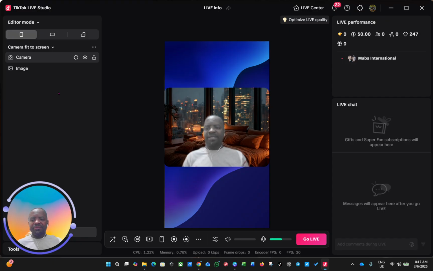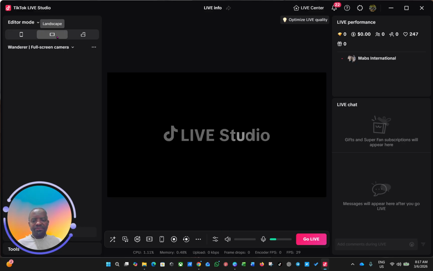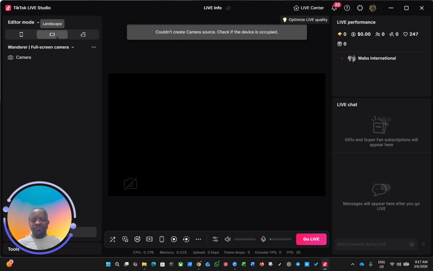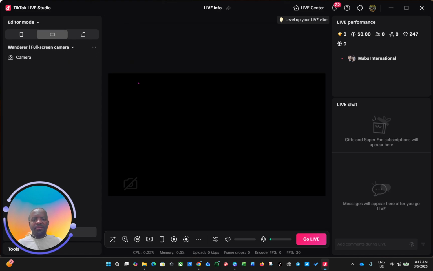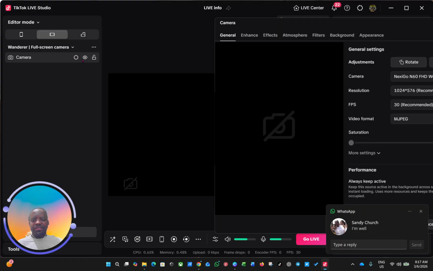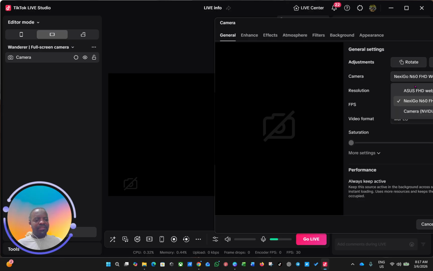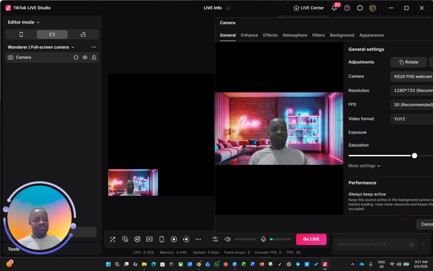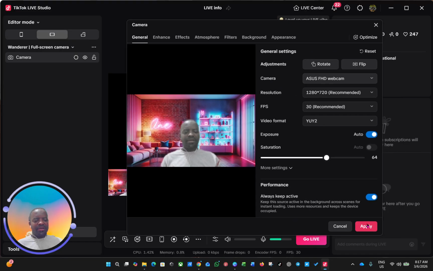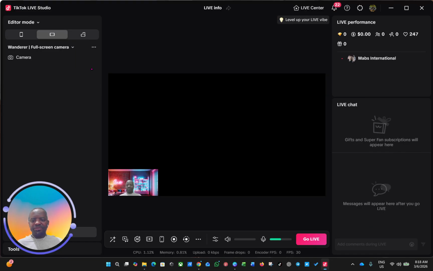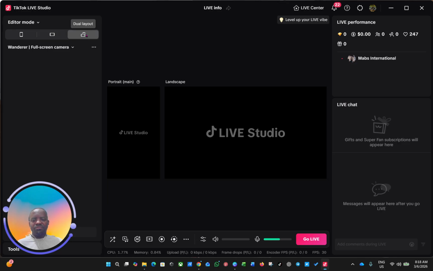So if you select your editor mode, we have three scenes. We have the portrait, that is what you are seeing me. We have the landscape option. And we have the dual mode option. So for the landscape, let's choose our camera. So we are selecting our camera. So that is the landscape option and the dual mode option.